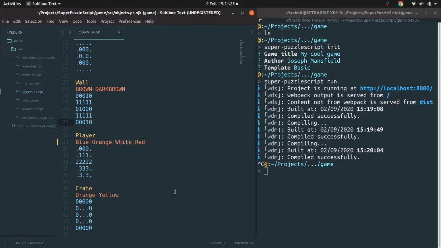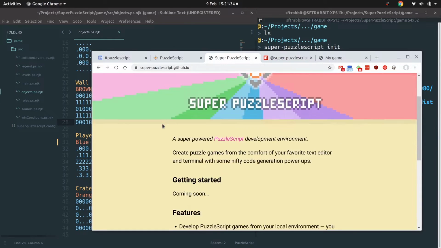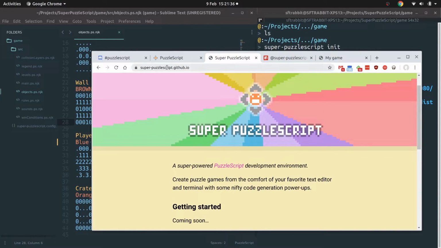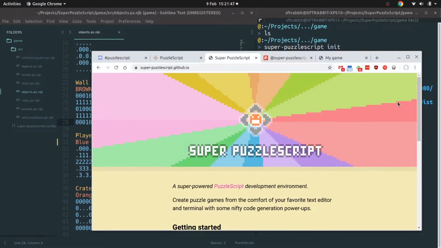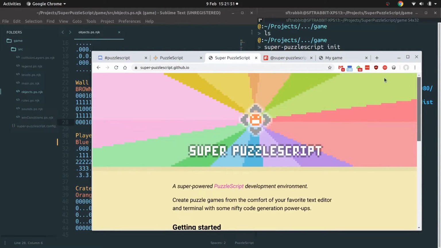So next thing, what was part 2 on the agenda? It was the online stuff. So let's go back to my browser. There's a website, yay, superpuzzlescript.github.io. Super-PuzzleScript, I've gone for that as the naming convention everywhere. I kind of prefer it to super PuzzleScript as one word. Whatever. So the website, it's kind of funky and vibrant.